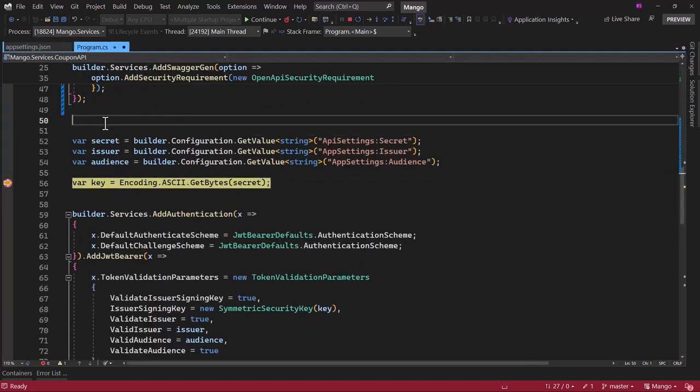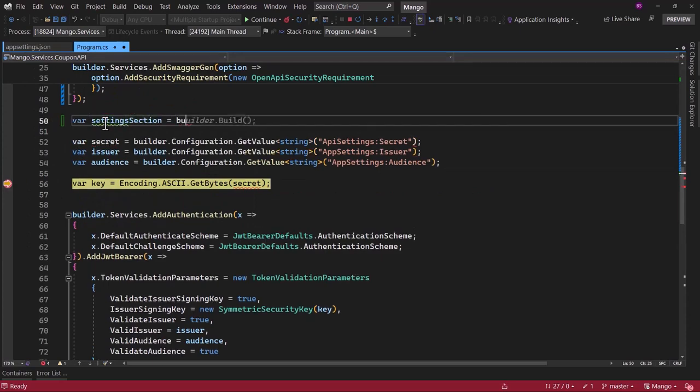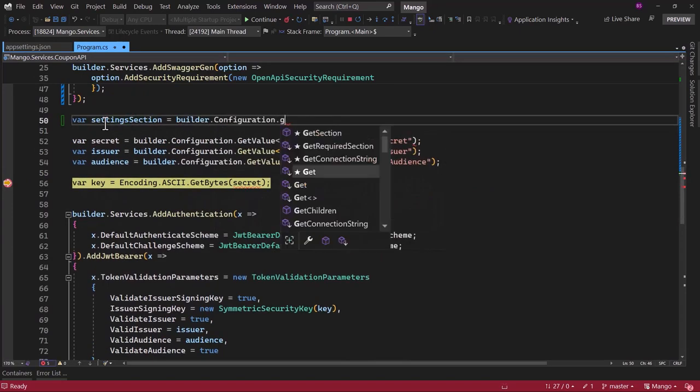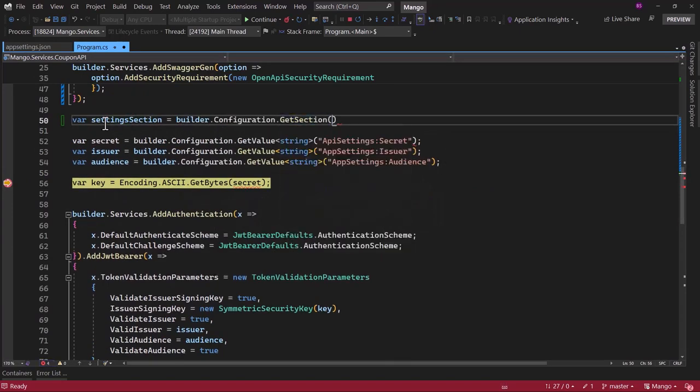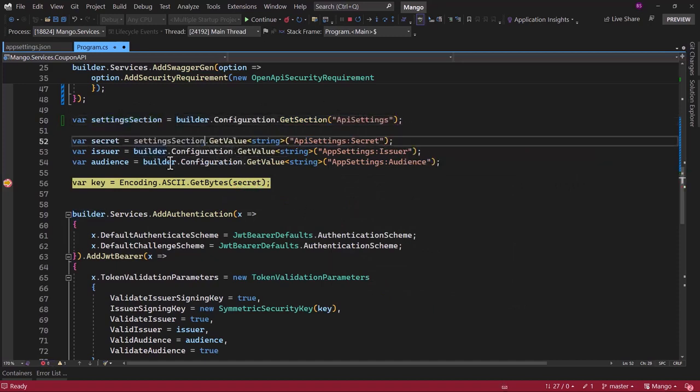So I will say settings section is equal to builder.Configuration.GetSection. We want to get the complete section of API settings here. And once we get that, on this section settings, we want to get the value.